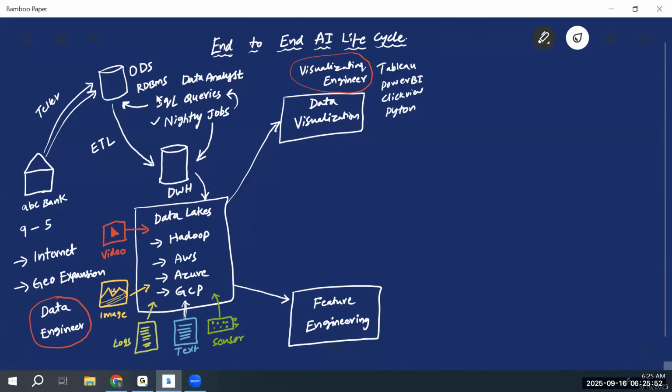That can be created by the feature engineering. The feature engineering output is multiple features of your data, and that will be fed to the central piece, which is called modeling.